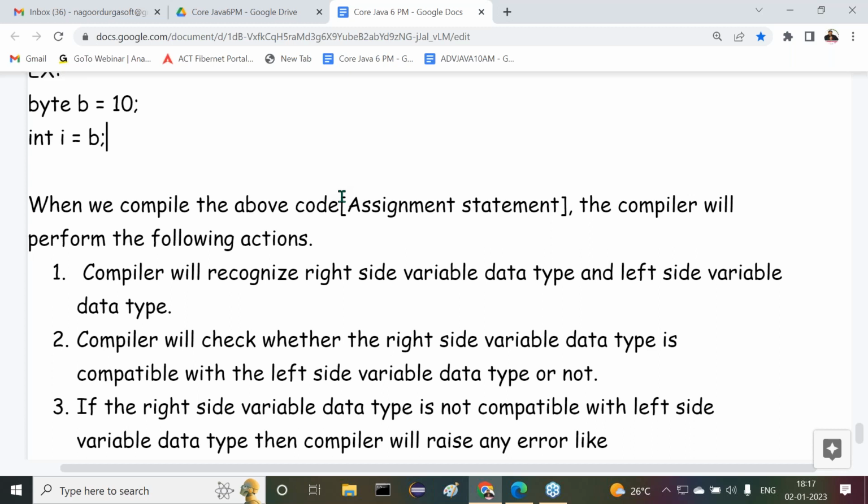If it is Java 6, we get "possible loss of precision". From Java 7 or above versions, the error will be "incompatible types: possible lossy conversion from some XYZ data type to some ABC data type". So this is exactly the compilation work.